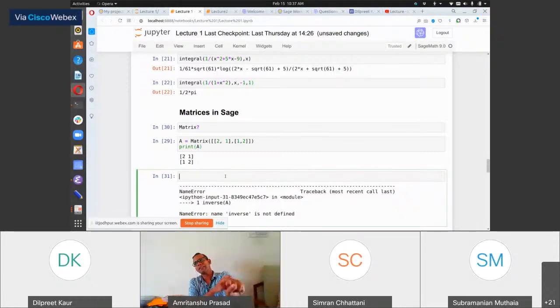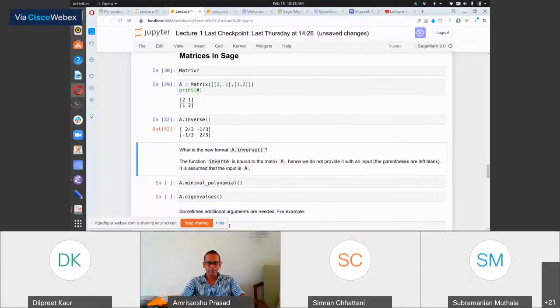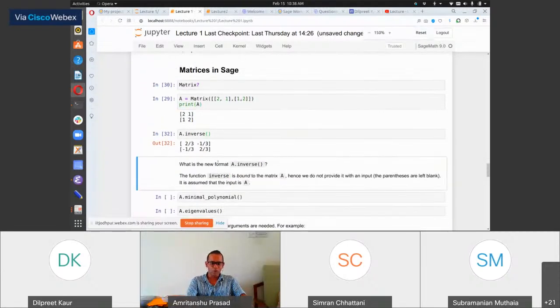The reason there's no inverse in Sage is that it is a specialized thing. You can't apply it to a number. Usually you don't anyway, but you do apply it to a matrix. So this is a new way of having functions, where the function is bound to the matrix. So inverse, I can type inverse and then put open close parentheses. Let me just explain this construct. So what is this new thing, A dot inverse?